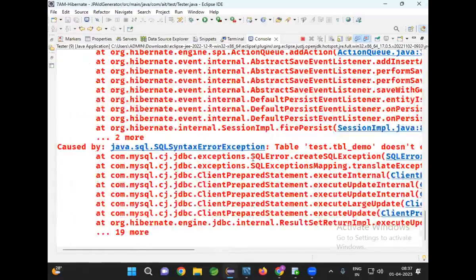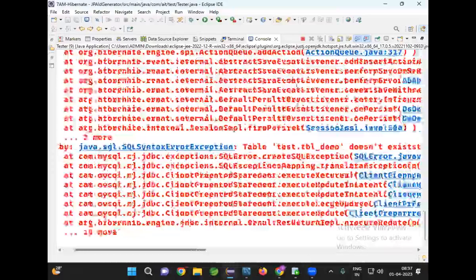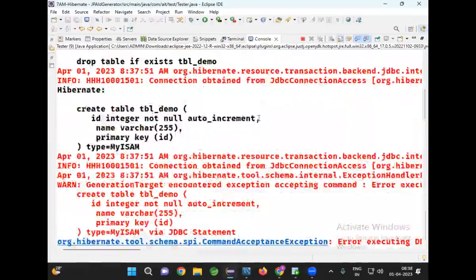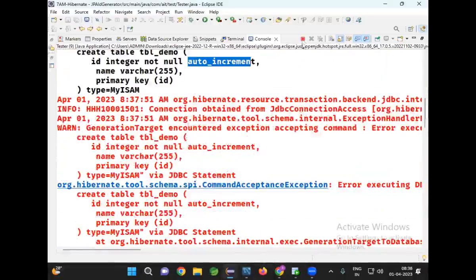It's not creating because we need an auto increment column. I'll tell you. This ID with auto increment, this column we need because identity uses an auto increment column. Okay, just a minute.